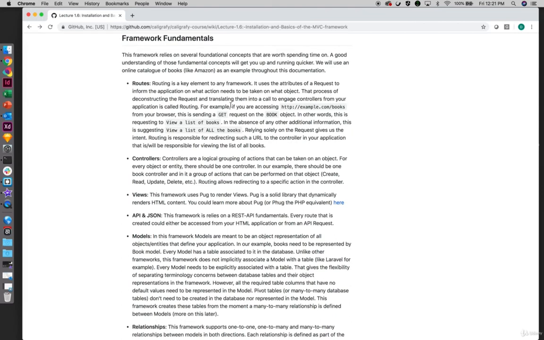What routing really does, and when we get into the code we'll learn more about this, is it takes the request that the user enters in the browser and turns it into components that your code can understand. Okay?